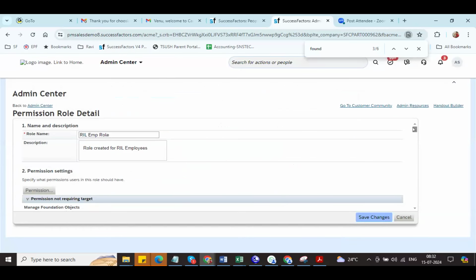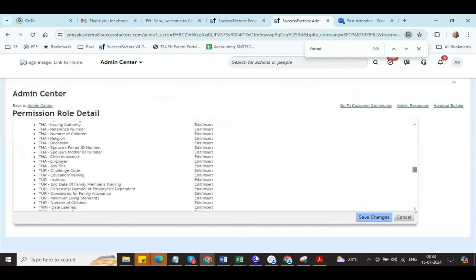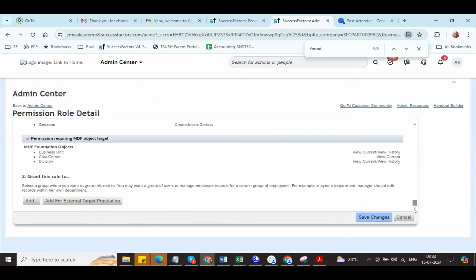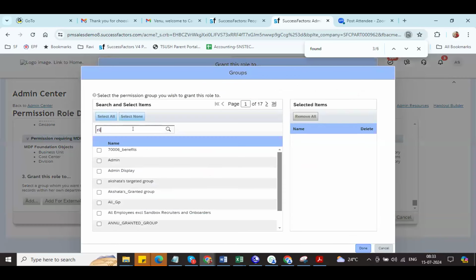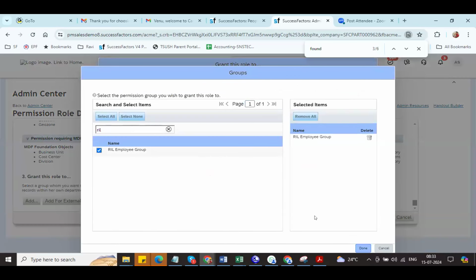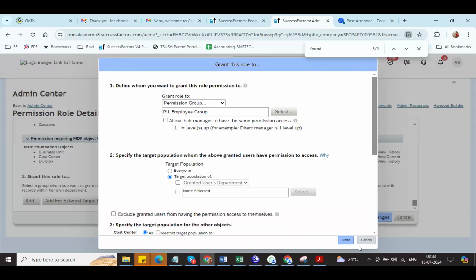So second step is done. Third step is, whom do you want to grant this permission to? I want to grant these permissions to, go click on add, grant this role to. Permission group, grant role to. Which permission group? Go select your permission group, RIL employee. Do you want their managers to also have the same access? You can go select allow their managers to have the same access. 1 level, 2 levels, or all levels? All levels.